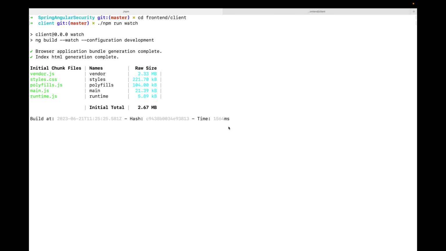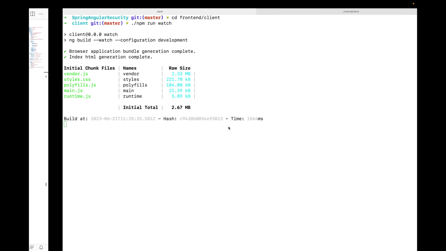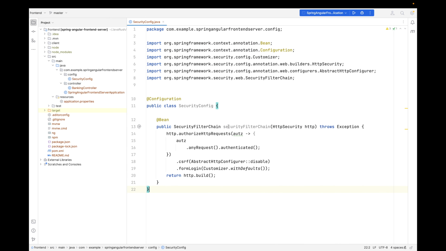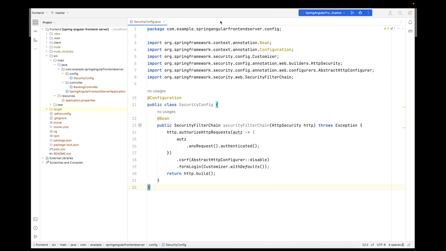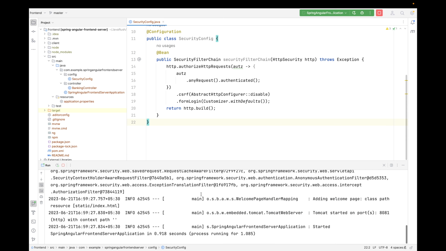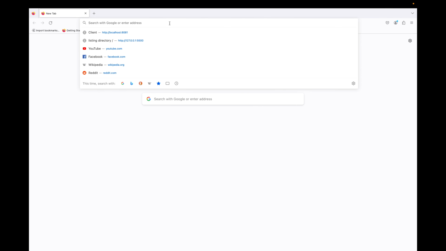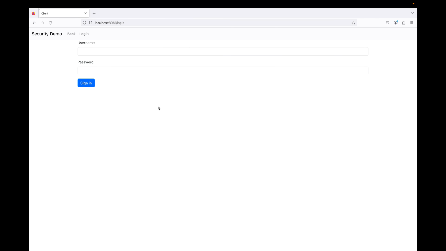So this my Angular app is running. Now I need to start the Spring server. For that, yes, I can start my server. And now let's go to 8081. Jawaras as the username and TWS as password. Don't save.